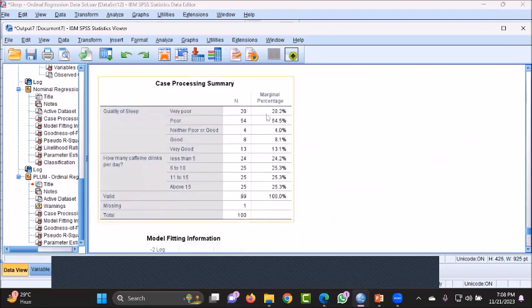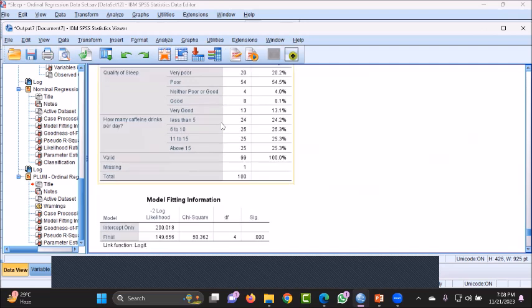I can see the number of people. Total 99 people; 1 person is missing, it is saying. One data is missing. So very poor is 20. Poor quality of sleep is 54. Neither poor nor good is 4 members. Good is 8, and very good is 13 members. You can see all this in the case summary.